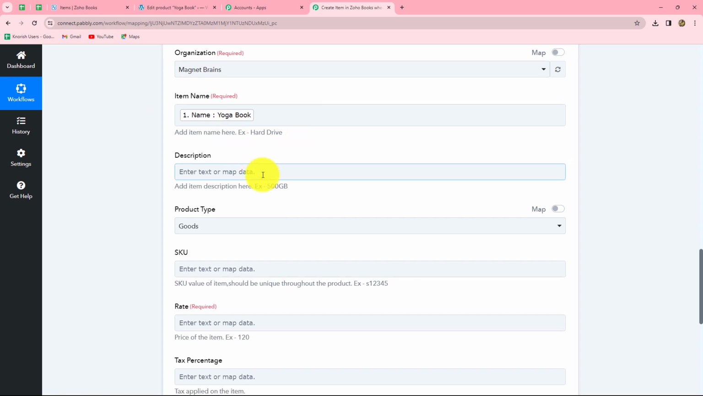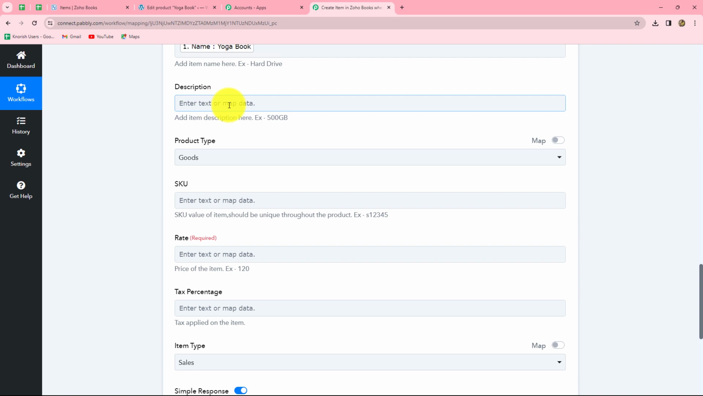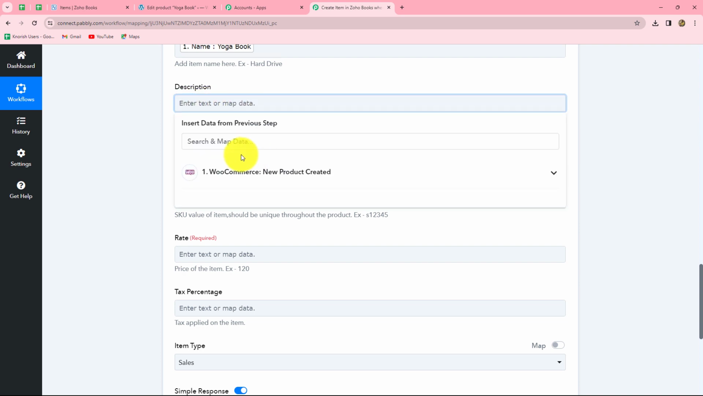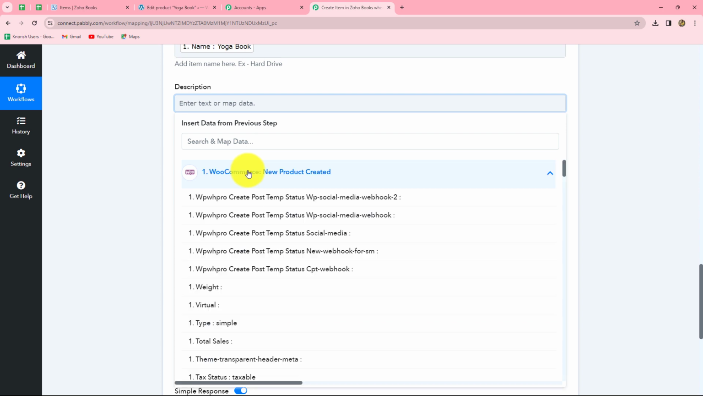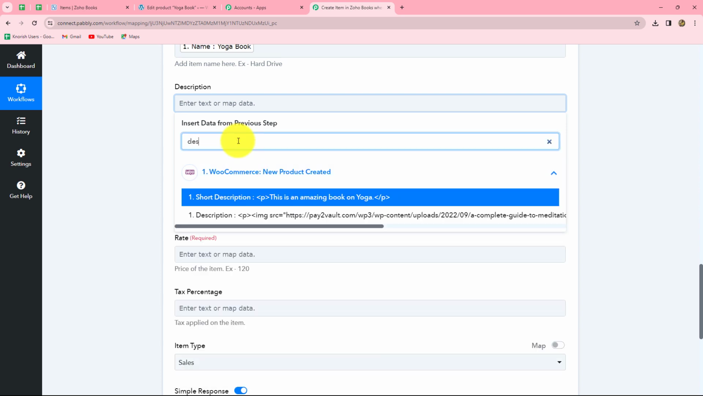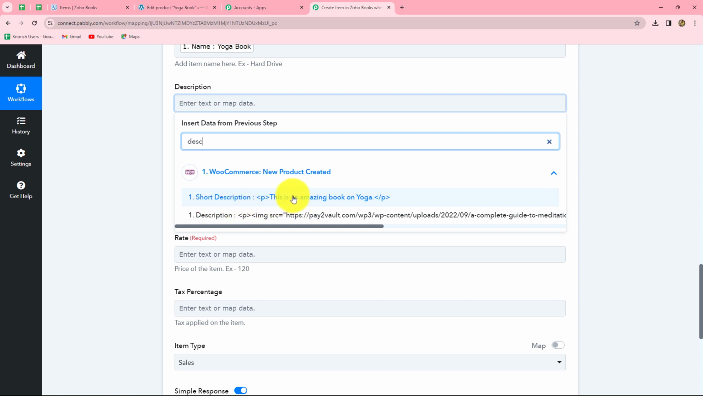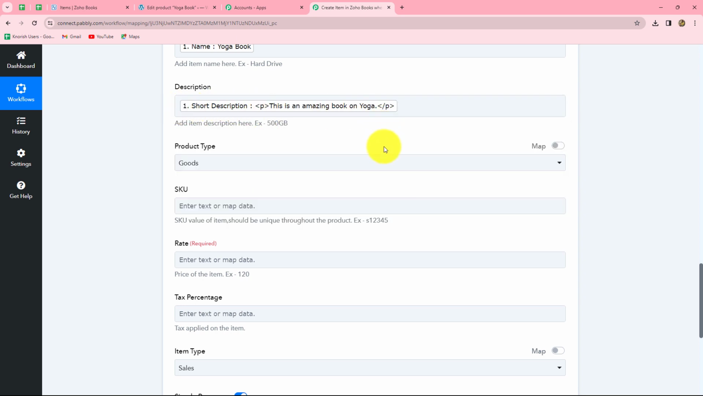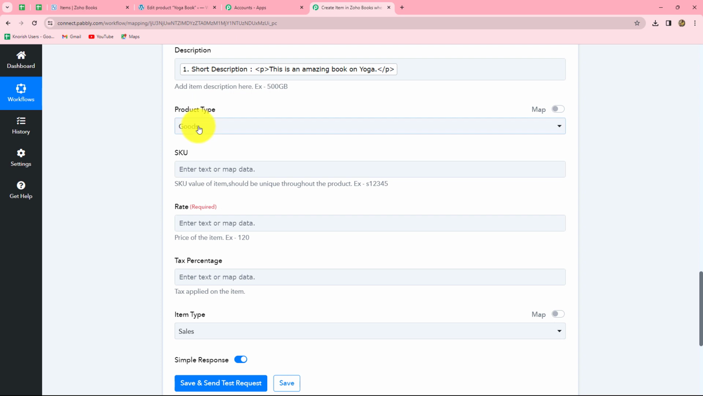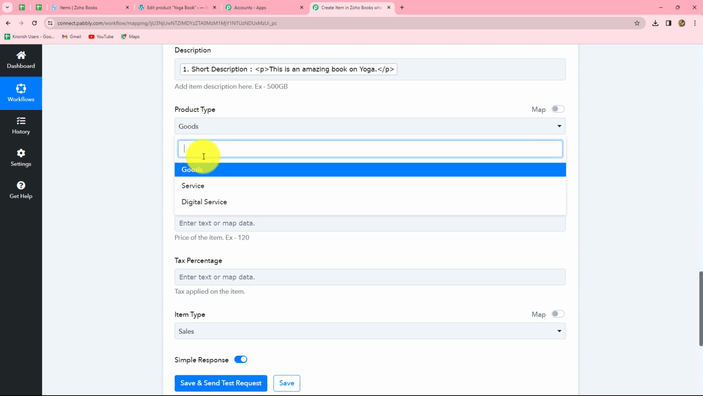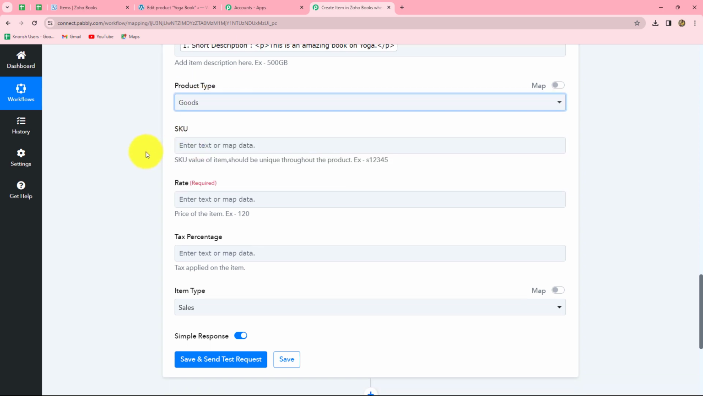So after mapping the name, let's move further, and here it is asking us for the description. If we want, we can also add the description of the product. We have received the description also from our WooCommerce response. So here I'm going to type description and it has redirected me towards the description of the product. I have selected it and it is mapped. The next is the product type. So what is this product type? The product type is goods, so I have selected goods only.